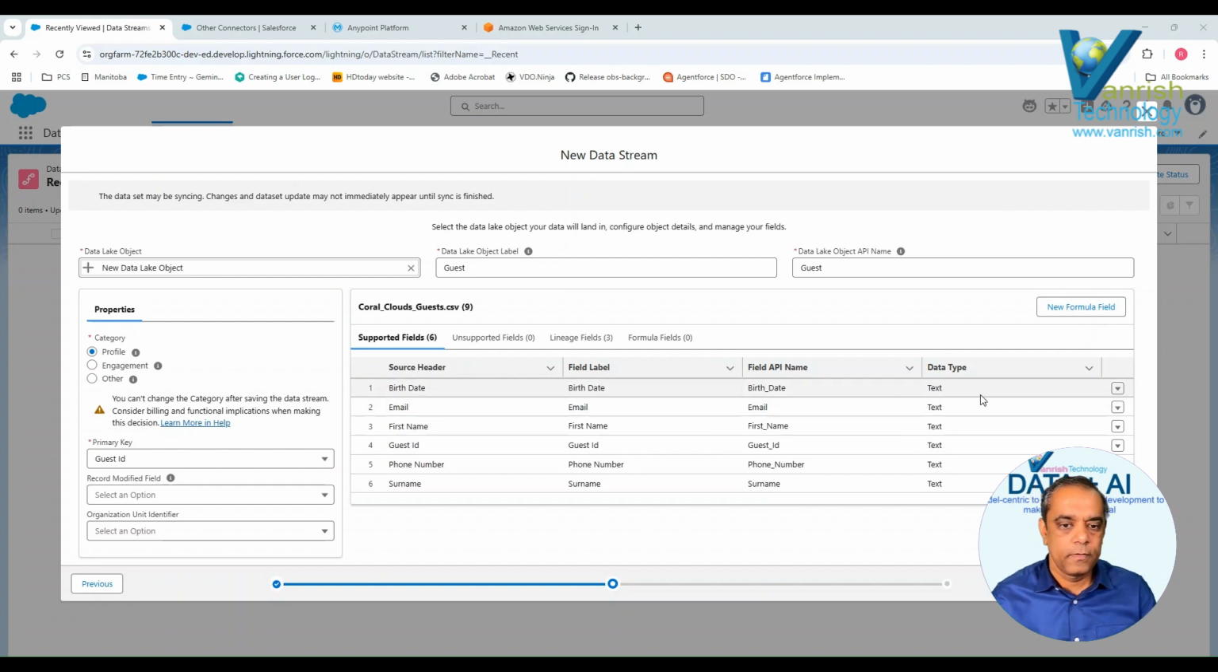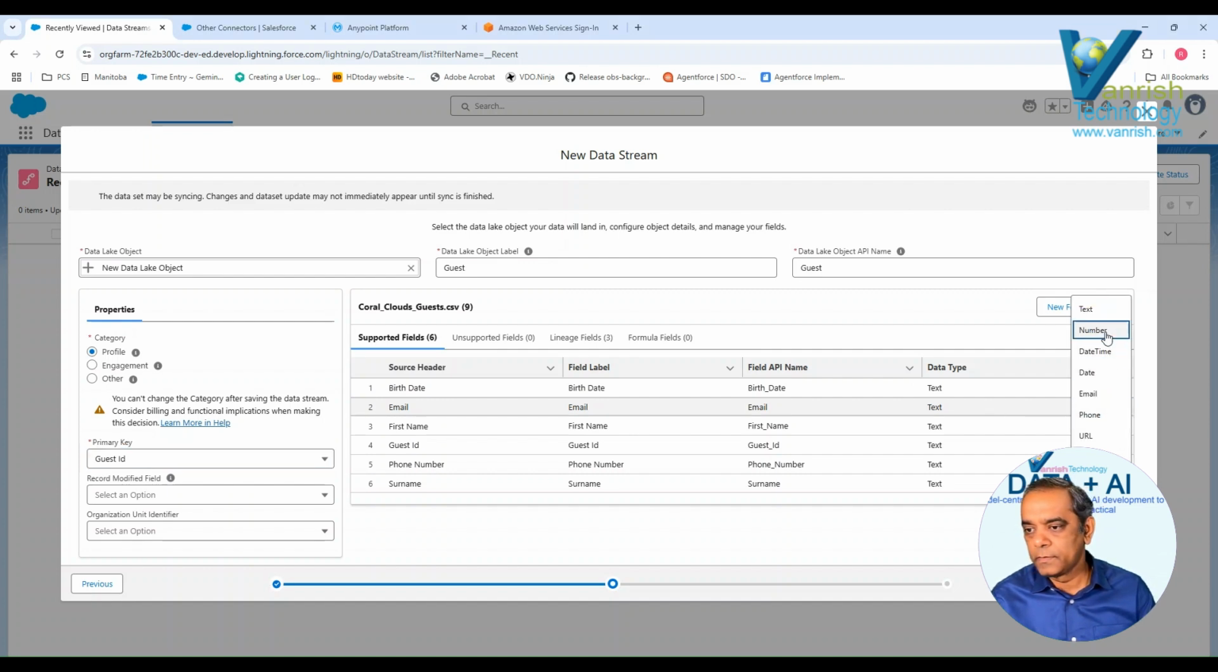For email, I'm going to change the data type to email, and the phone number data type to phone, so that it will follow the format in Data Cloud. I'm defining the data types so that whenever you are ingesting into Data Cloud, it knows what kind of data is coming in. Now it is looking good. Now click next.